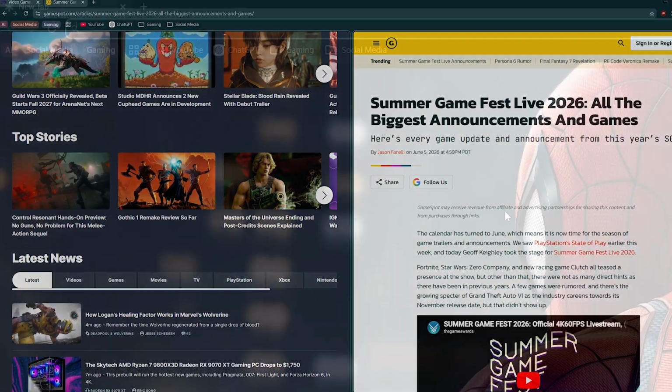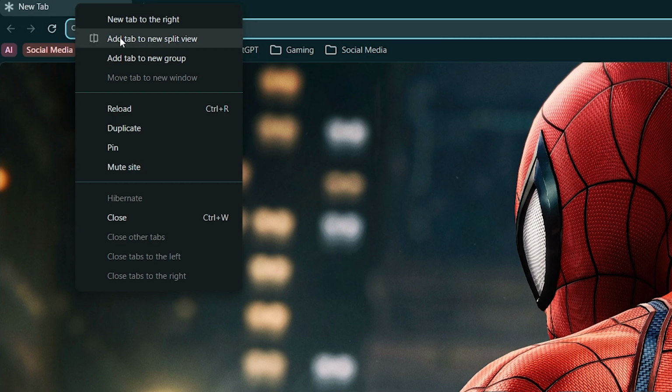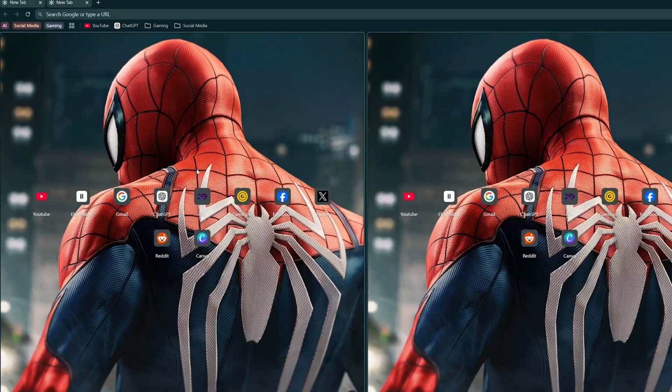To use Split View, start by right-clicking on any tab and selecting Add Tab to a new Split View. The browser will immediately split your screen into two side-by-side tabs. Once Split View is active, you can click on either side to choose what you want to load.